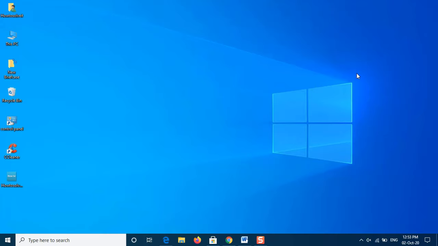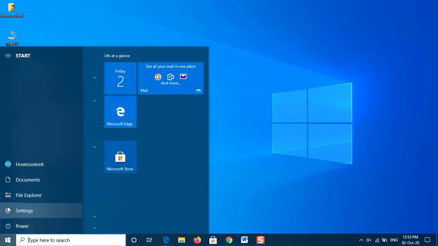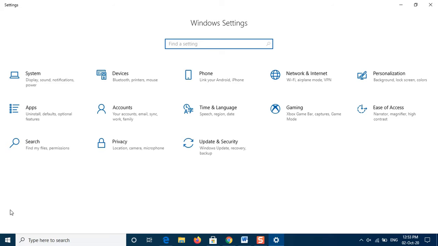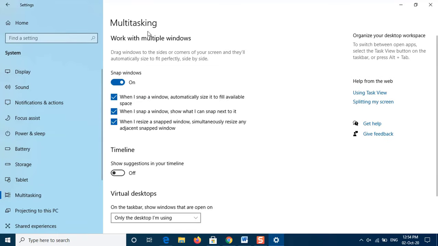So let us start. Windows 10 has a feature called Snap Assist that allows you to drag and drop a window to the part of the screen you want to snap it to. First of all, make sure this feature is enabled. Click Start and open Settings. Click System and select the Multitasking tab. There is a slider called Snap Windows. Make sure it is set to on.